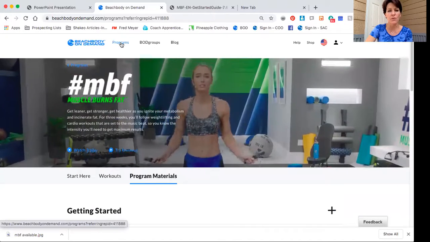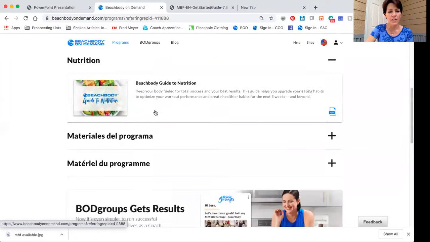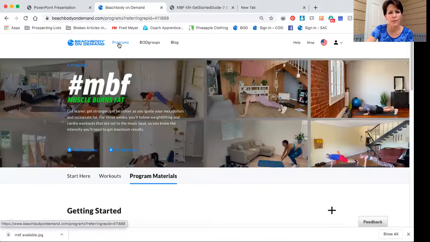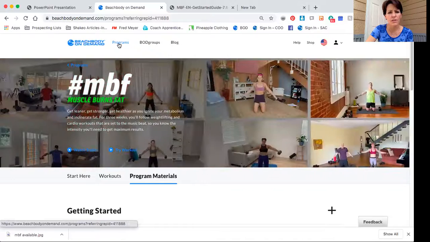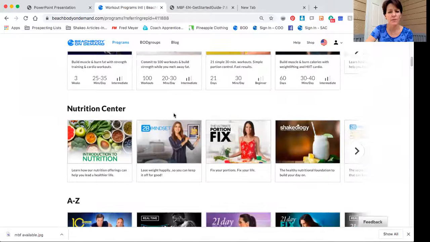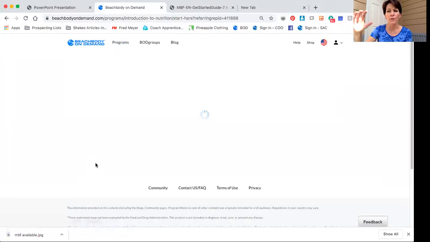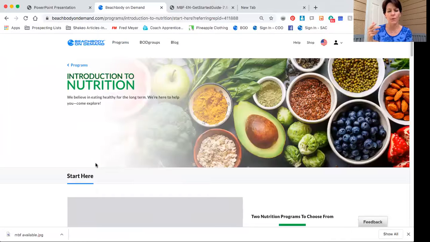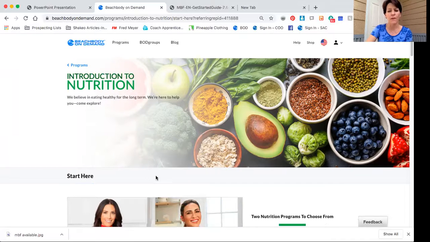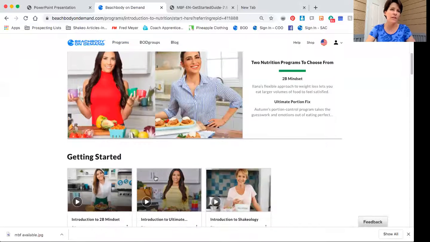So speaking of nutrition, there is the Nutrition Center. Just get back to programs, because I want to go to the Nutrition Center itself. So if you go down, here's the Nutrition Center. I want you to start here in the Introduction to Nutrition. And this is going to just kind of give you an overview of both the nutrition video courses that you have access to, the 2B Mindset and the Ultimate Portion Fix. And you can determine which program you want that will suit you better.